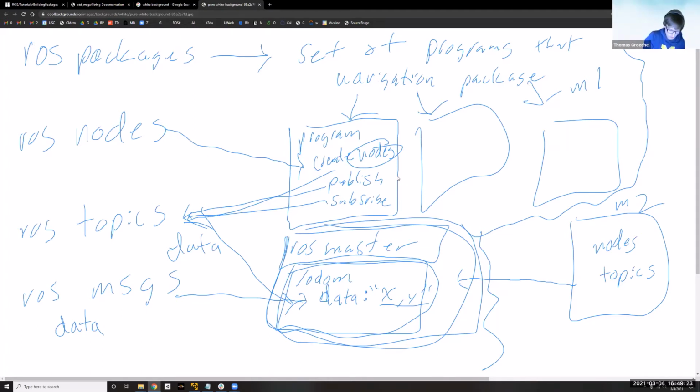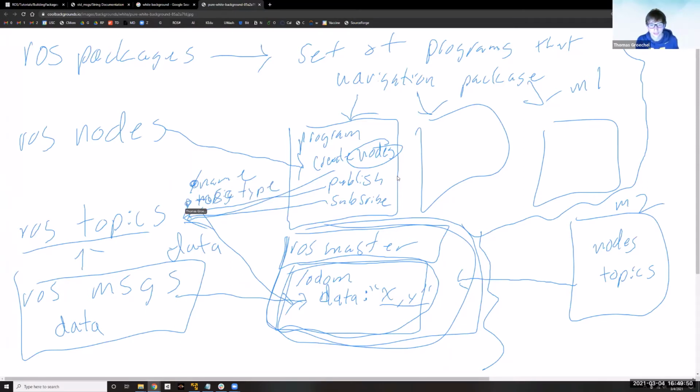So ROS topics are the actual, like, messages are, that's a great question. ROS messages are essentially inside of topics. Topics have a name and then a message type, sorry. So if you thought of a topic as a class, it has a name field and a message type. Does that make sense? Yeah, thank you. Okay. Other questions on this?